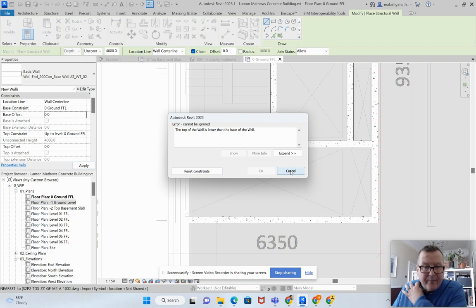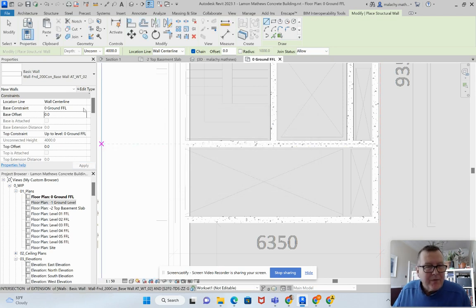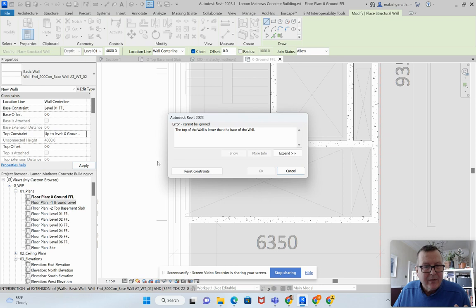Okay, so because I'm using foundation walls, this is why it's giving me this problem. So I'm going to have to do the same thing again. Go from first finish floor level, maybe down to ground floor. Let's see if that works. No.